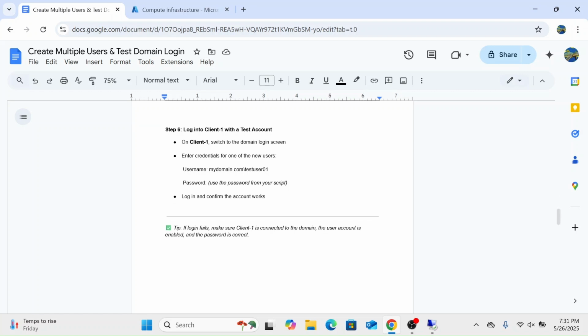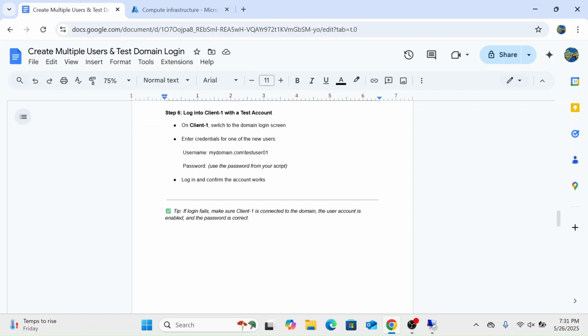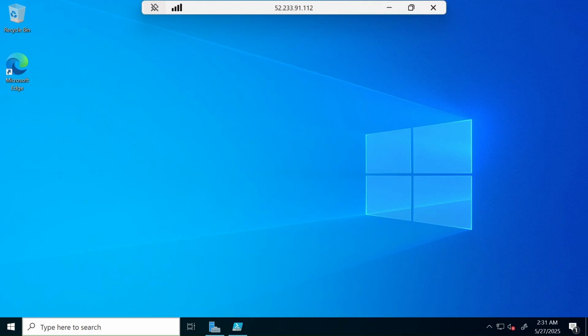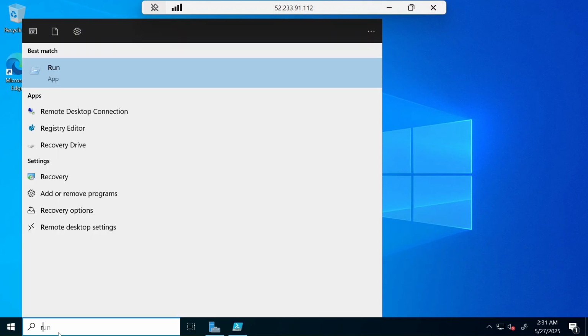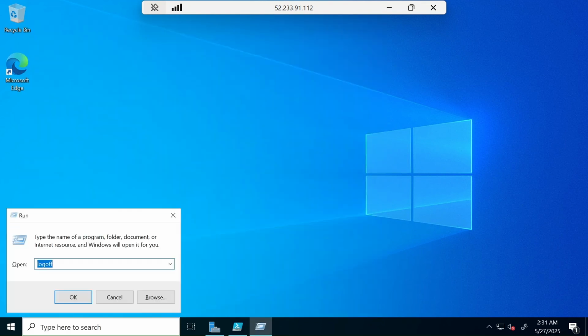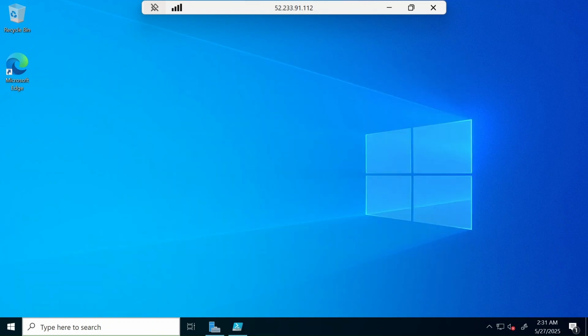Now for step number 6, right? So here comes the cool part. We're going to log into client 1 with one of the test accounts, which should be fun, I guess. So let's get out of here. Here's the run app, and log off is right there. This is a cool way of getting off your virtual machine.